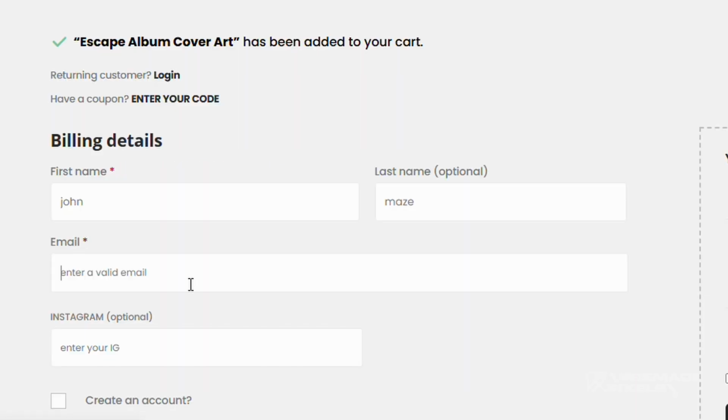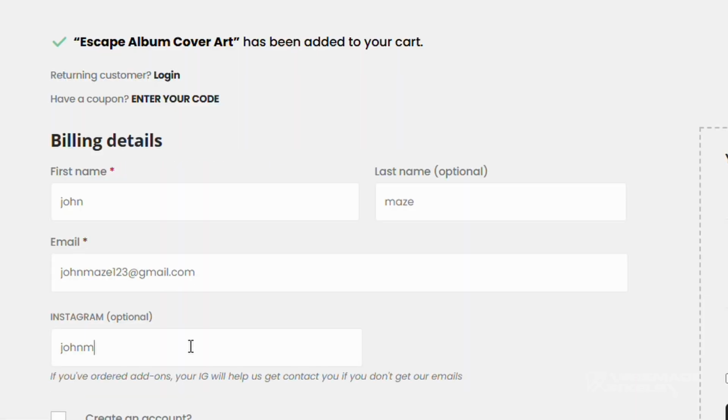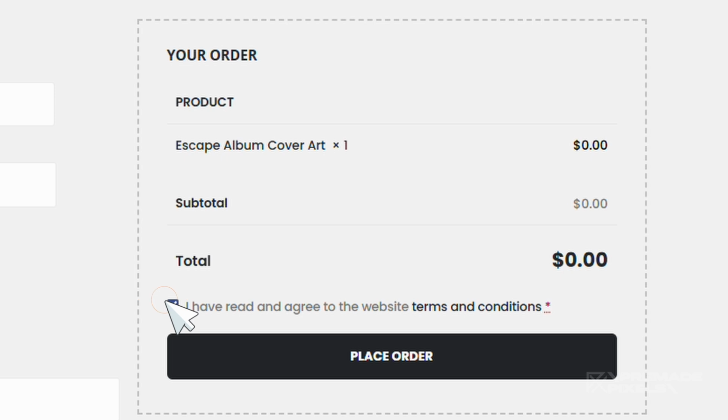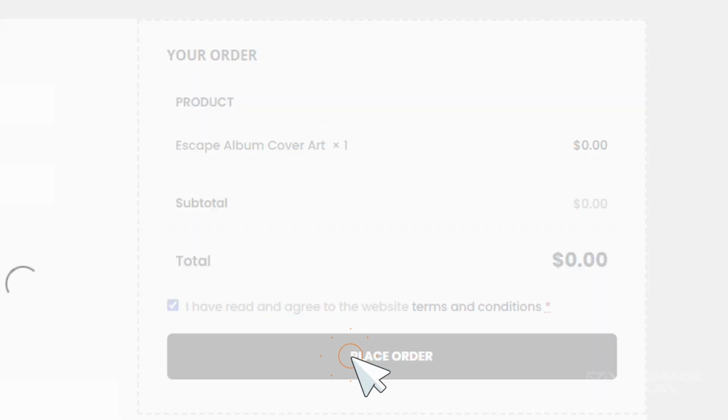Step 3. Complete checkout. Enter your first name, last name, and email address. These are required so we can send you the download link. Don't forget to agree to the terms and conditions. Then click Place Order. No payment is needed for free covers.